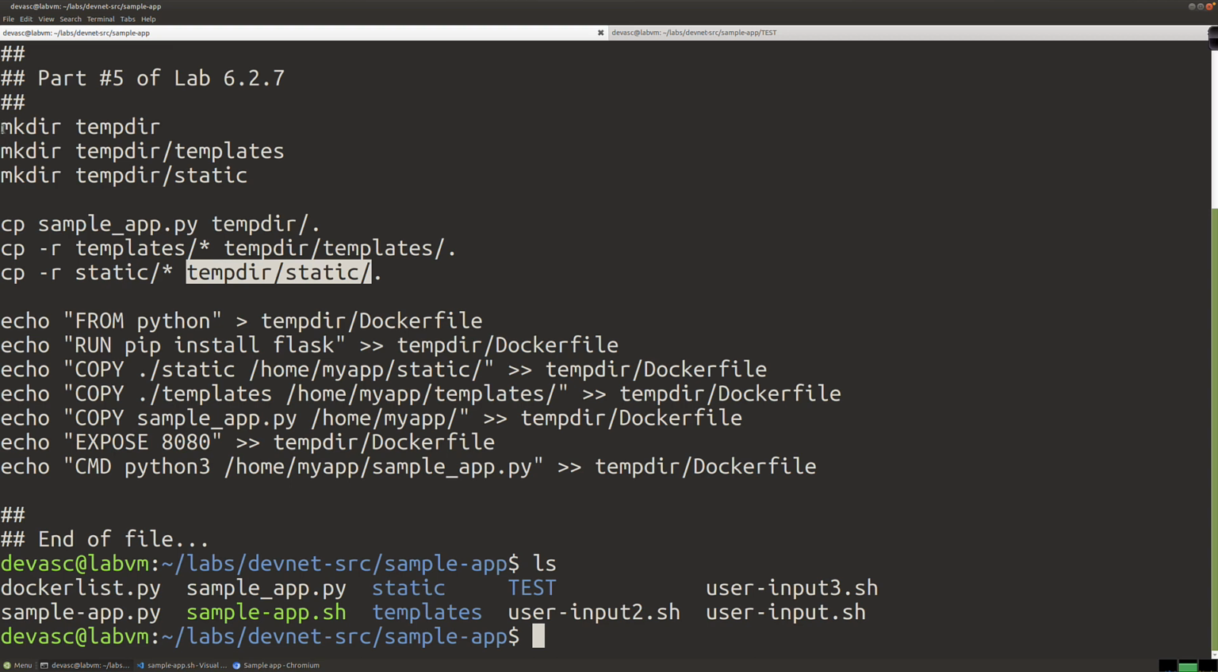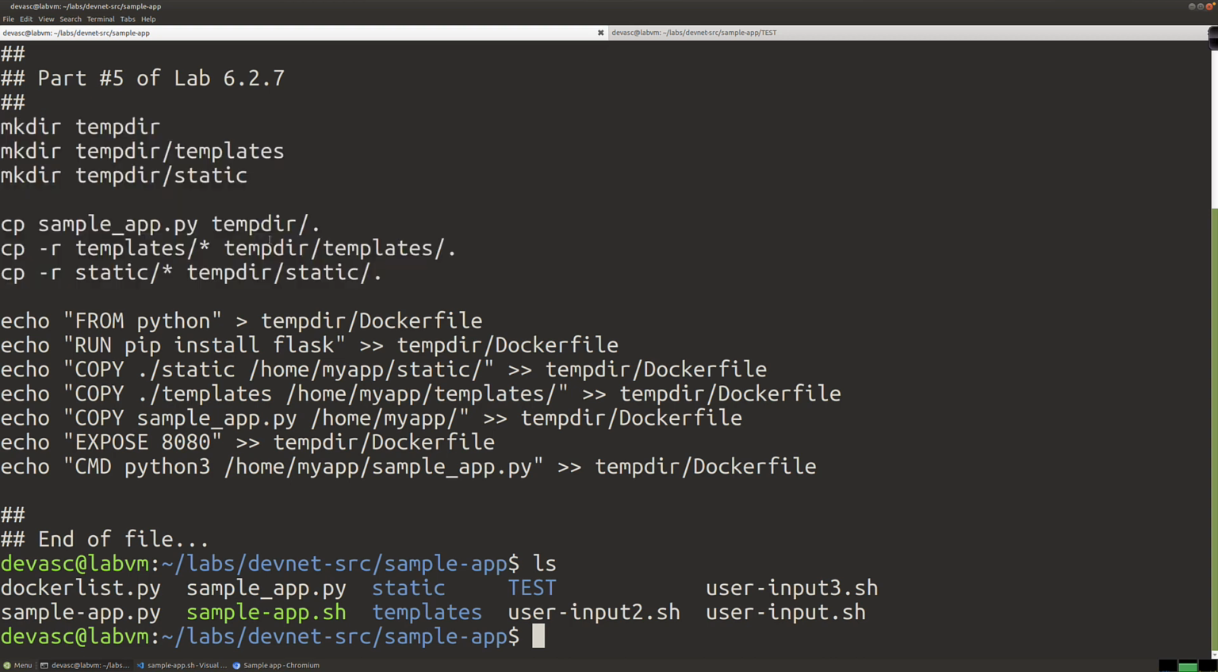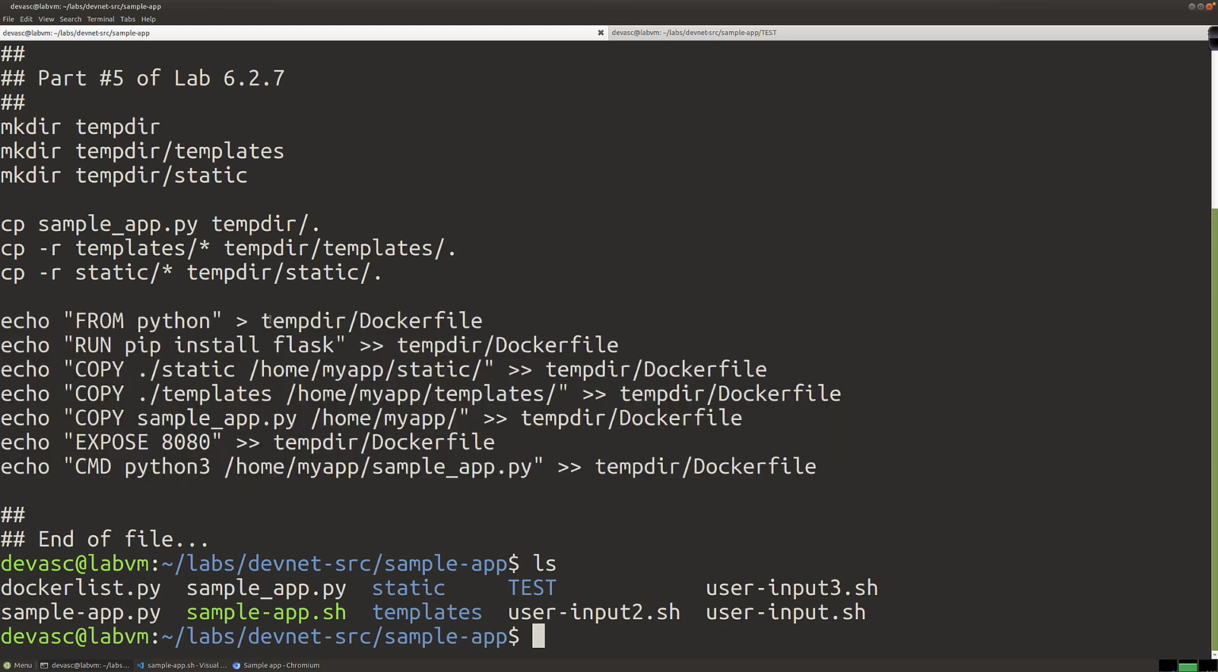So these 6 commands are doing nothing more than taking all the files that we were working with in part 4 of this lab and copying them and making a duplicate set in this temp directory, tempdir. That's it. And now we create the Dockerfile. So here's the creation of our Dockerfile. Where's the Dockerfile being created? In tempdir.